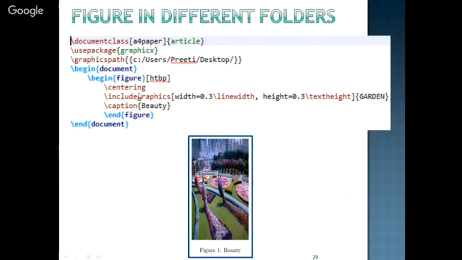The figure environment is exactly same. Include graphics, centering, caption. Here I have given the caption beauty. So here you can see figure 1 colon beauty. After that, end figure and end document. Okay. So if your figure is within the LaTeX folder, you don't have to give this path. Otherwise, you have to define the path.